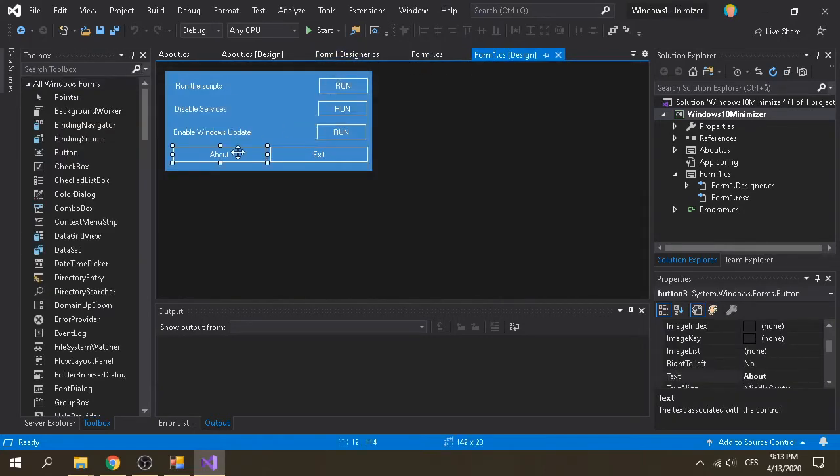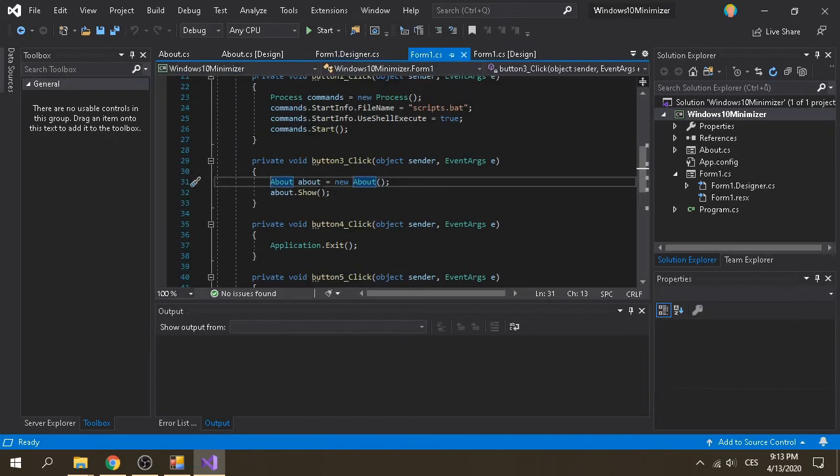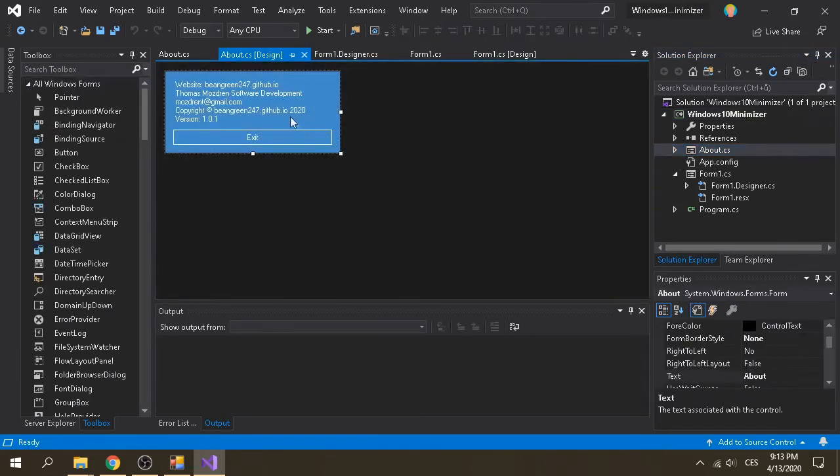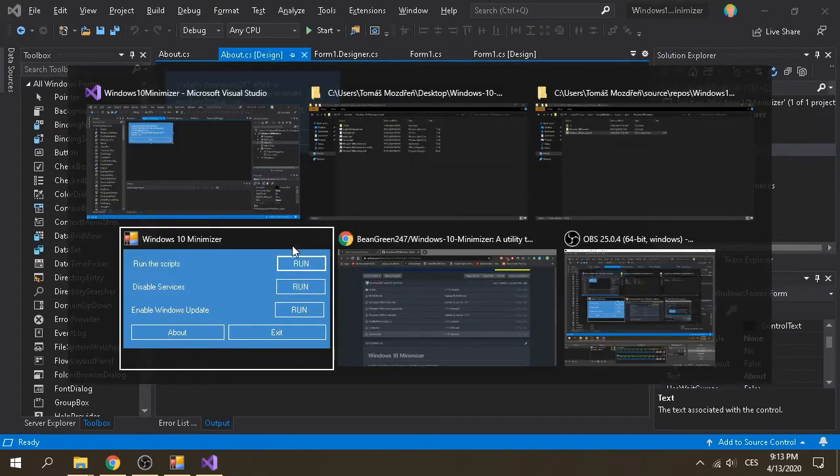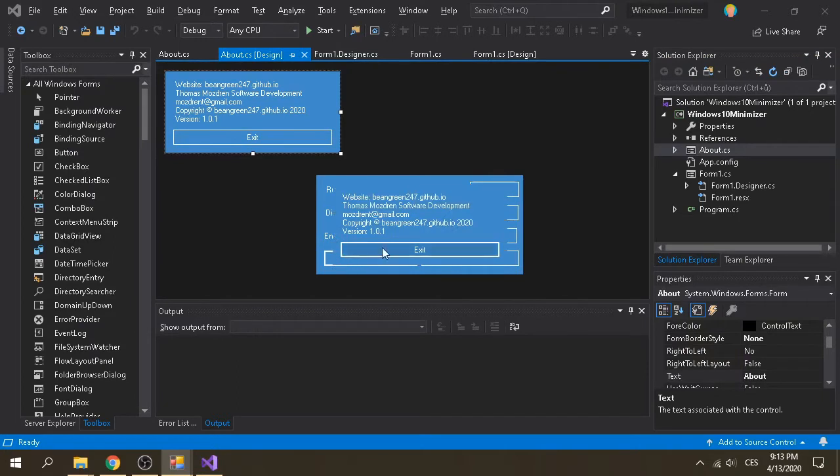So then there's the about. The about will basically show the about window which we've created right here. It basically shows you this information, which I can show you inside of the app itself. So if you click the about, it will show you by whom it was made, what my website is, what my contact is, and what version it's at. Again, as of recording this video, it's at version 101.